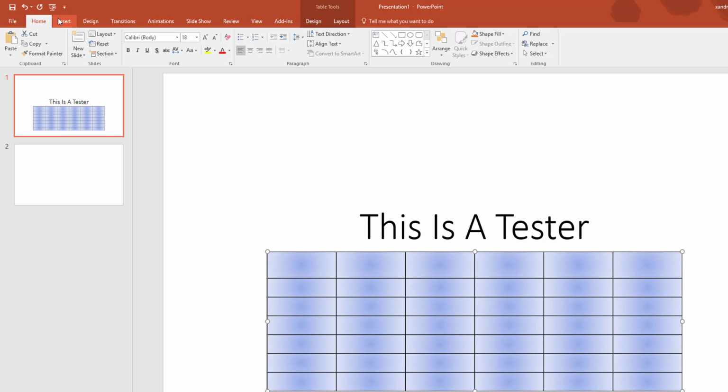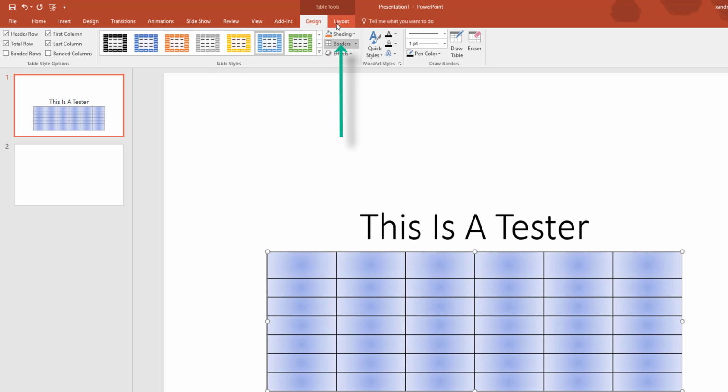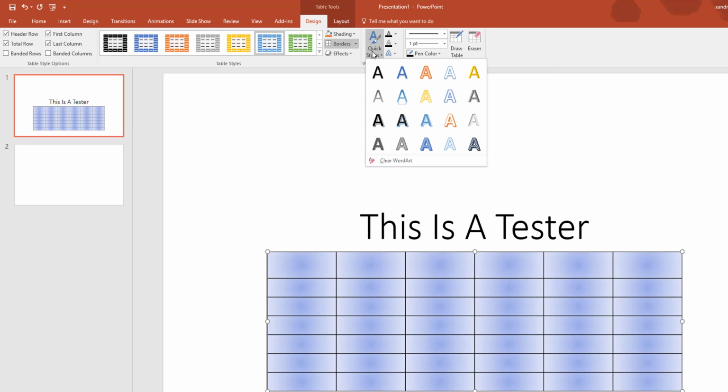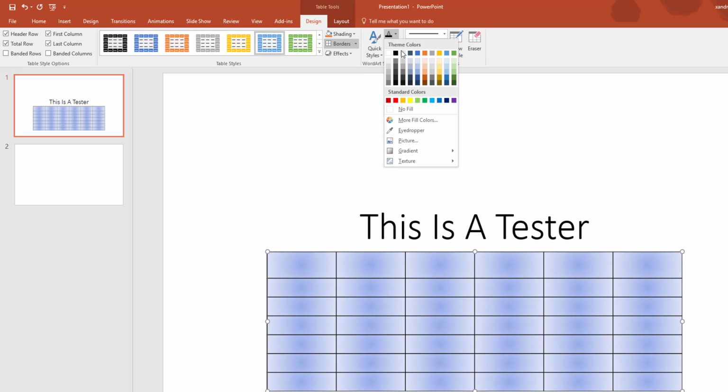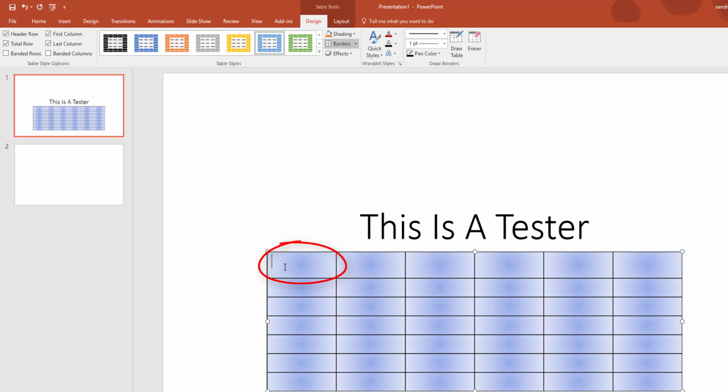Perfect. So I'm going to click back on the design option. We've got quick styles, so you can change how you want it to look quickly by using the quick styles, and again you've got clear word art. Change your fonts if you want here, so you can change your font colours. So let me click into a cell and pop some numbers in. That will do, and you can see it's now in red as that's what I've chosen.